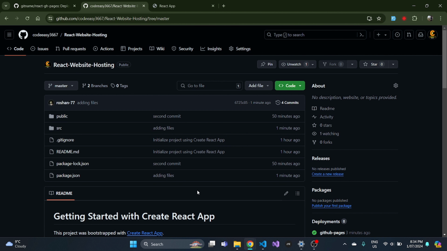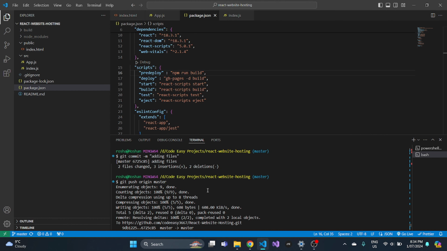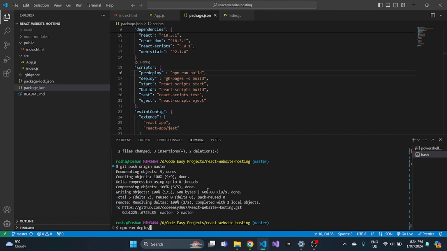So if you want to make your local changes up to date in the master branch, then you will need to commit your changes like I did just now. So that's it. That's how you make a React app and host your React app in GitHub.